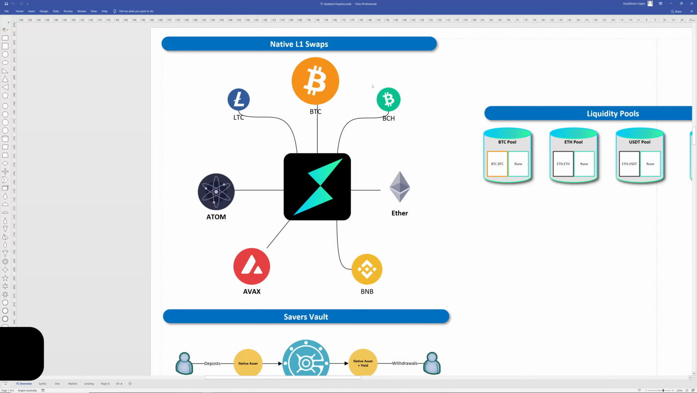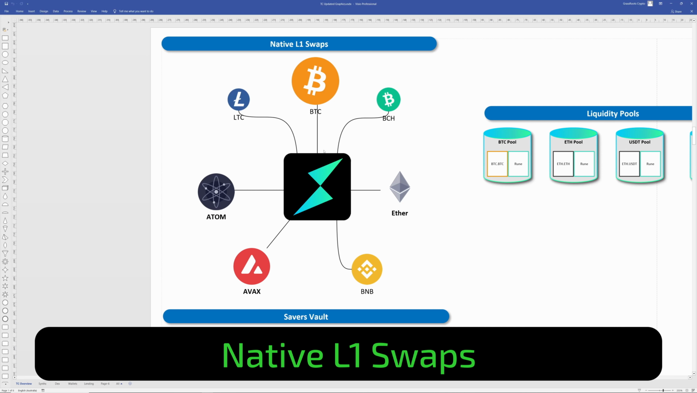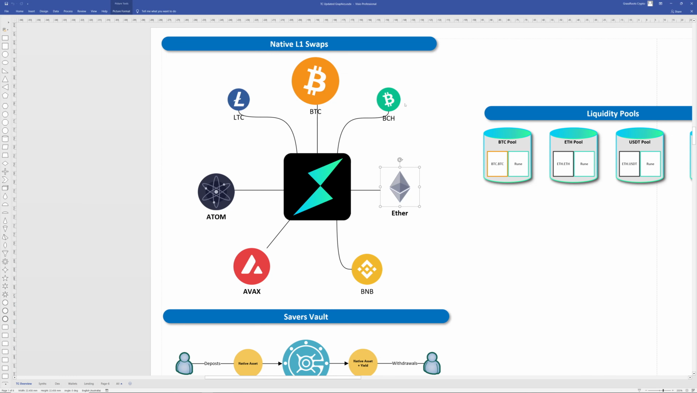So with layer 1 swaps, THORChain deals with native assets. So that's native Bitcoin, native Ether on the actual native chain, and that enables you to swap, as an example, native Bitcoin with native Ethereum. There's no wrapping, there's no atomic swaps and stuff like that.